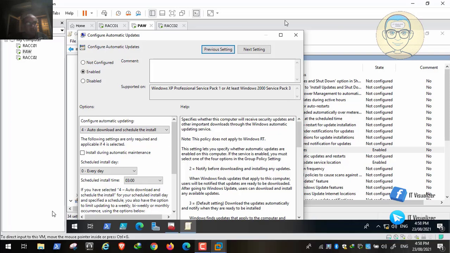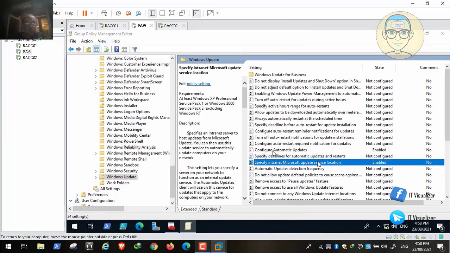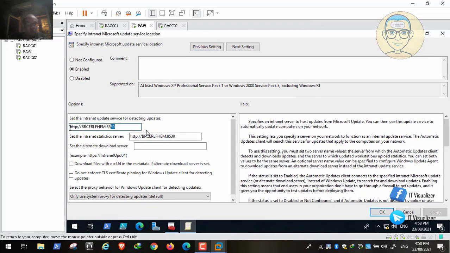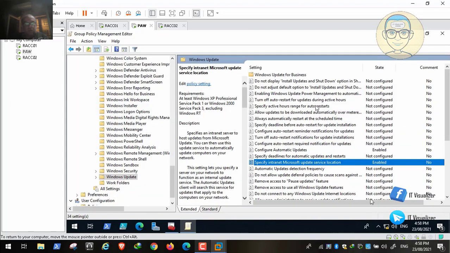So anyway, this is done. This is the force update, or this is the force option. Here we'll specify the intranet, and I'll show you that there is a certain option for the servers. I will show you all this one. So this is also the server, and tell it apply and OK. And now we have this configured.